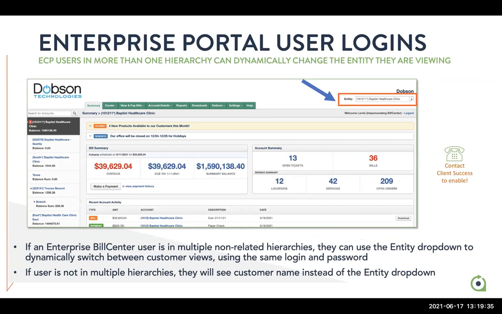A couple of miscellaneous items. The enterprise customer portal user logins. So if you have an enterprise customer portal user that exists in more than one hierarchy, so they're users in multiple accounts, they now have the same user ID and password, and they can dynamically change which entity they're viewing without having to log out and log back in.